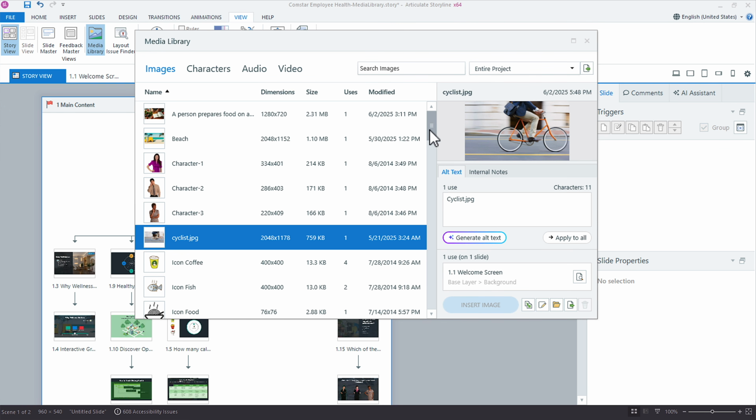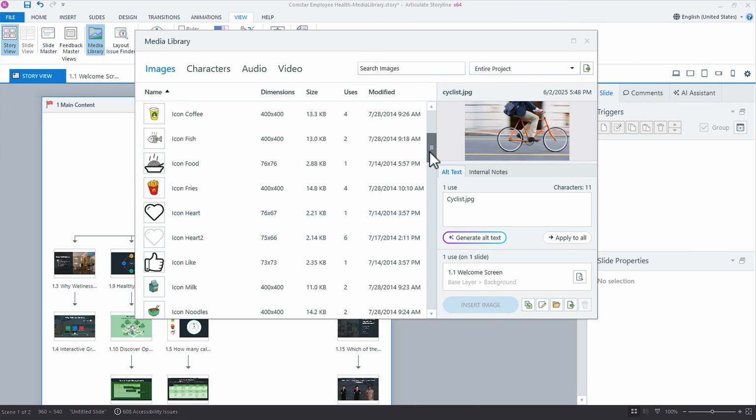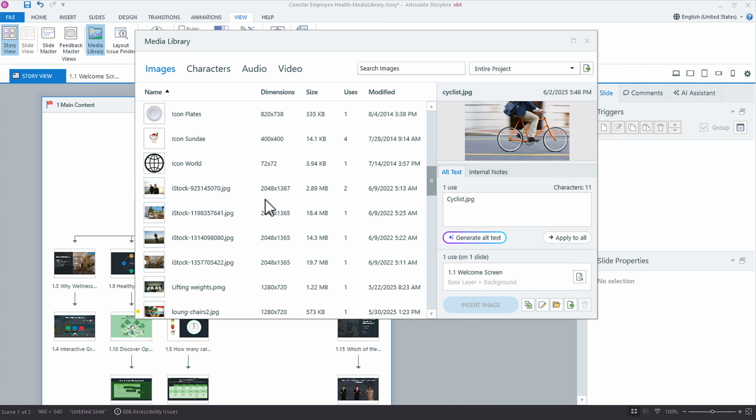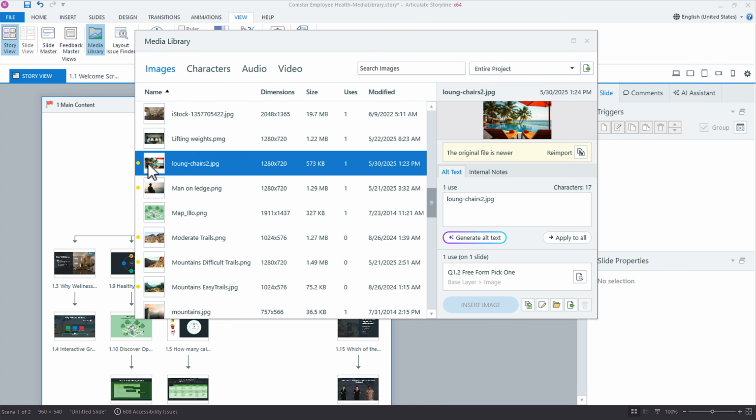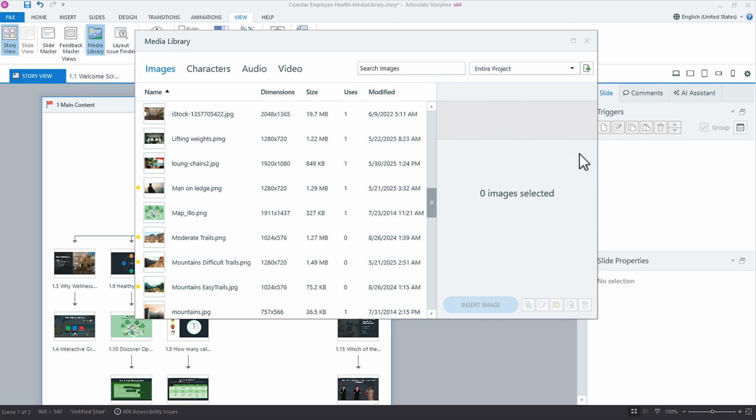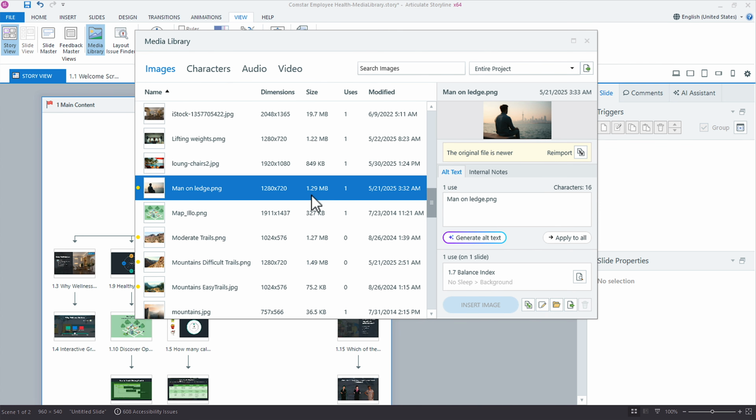So that's one of those housekeeping items that you're going to want to look for before you publish your final course for review. Anything with a yellow icon right there indicates that the file has been changed. So you just need to go through and re-import and just continue re-importing.